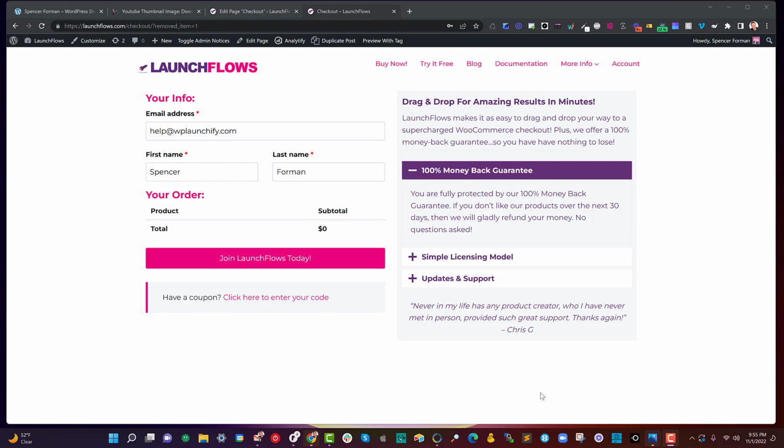If you decide that you have a client using Elementor, that's cool, but I can do it right now natively with Gutenberg, and that's the point. It's built into LaunchFlows right now to just use that on all of our components. The final one I'm going to show you today is the checkout.